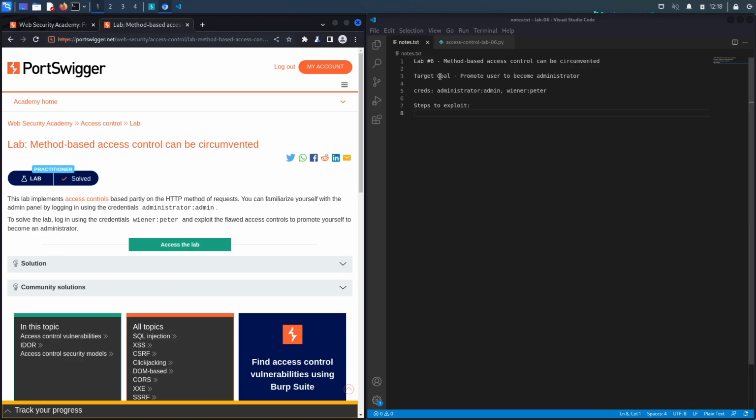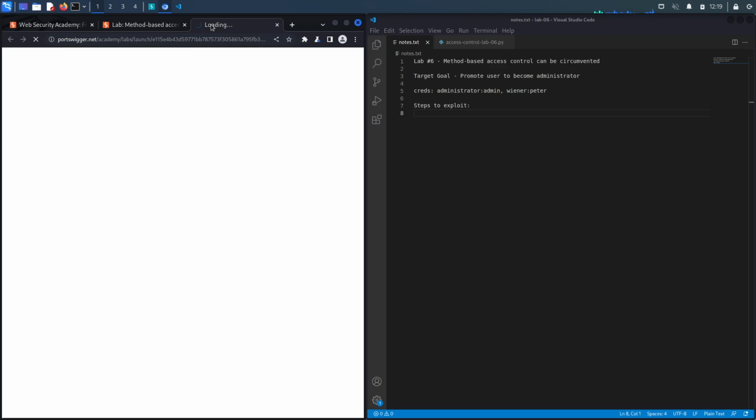Alright, so the target goal of the exercise is to exploit a broken access control vulnerability in order to promote the user that we were given, so the regular user, to become an administrator. And the way that we're going to do that is first we're going to log in using the administrator account and learn how the functionality that promotes a user works. And then after we learn how that functionality works, we're going to try and exploit it from our regular user account. Okay, let's access the lab.